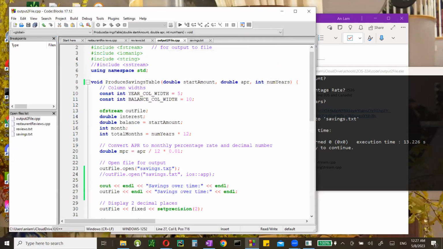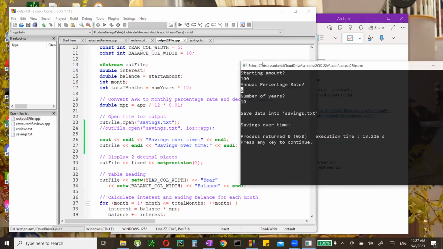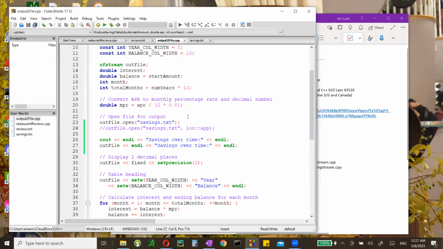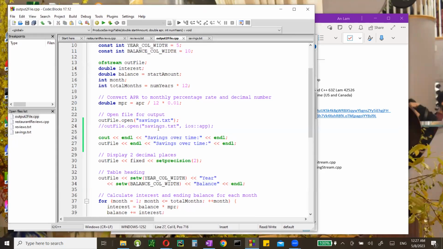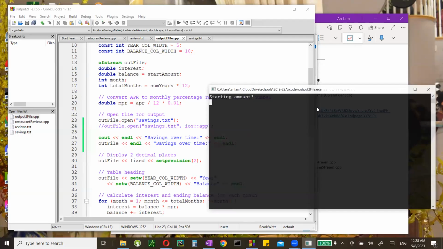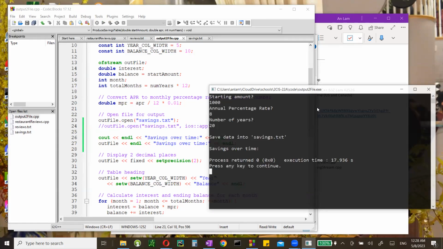So now that file exists, right? Let's say I'm going to rerun this program and you will see what happens if I already have that file. Remember that I saved the data for $100 and 5% into this file. Let's say I'm going to rerun it again with different data and see what happens to the existing data. I'm going to run it again. This time, I'm going to start with 1000 instead of 100. And the annual percentage rate, I say 8%. In number of years, I say 20. So you will see that I enter a new set of data this time, right?